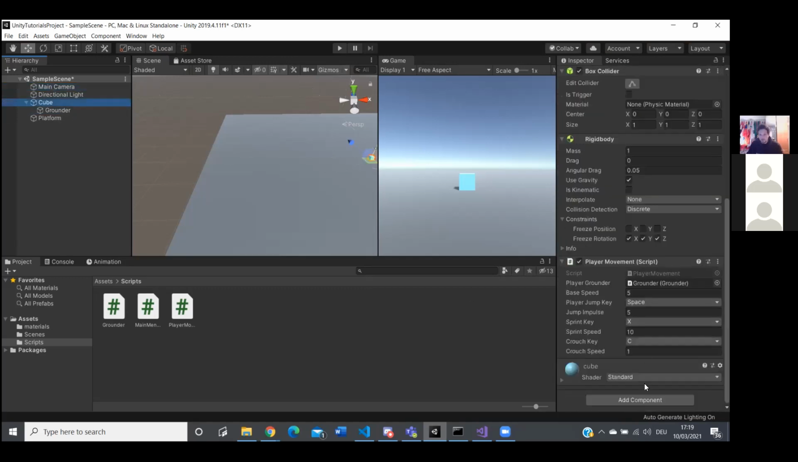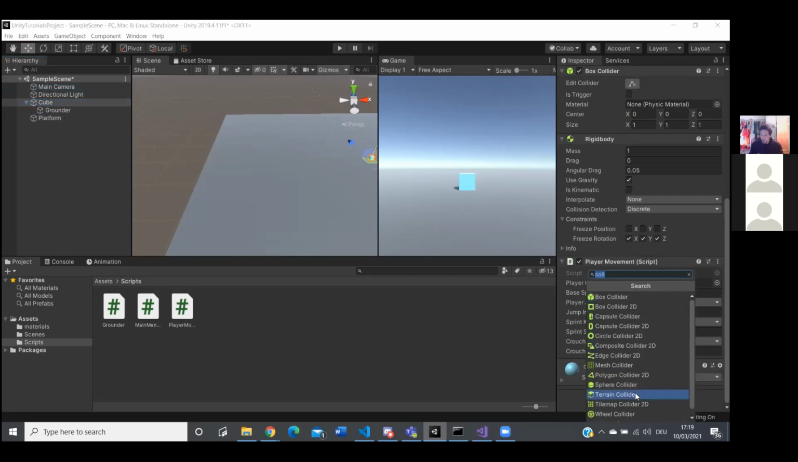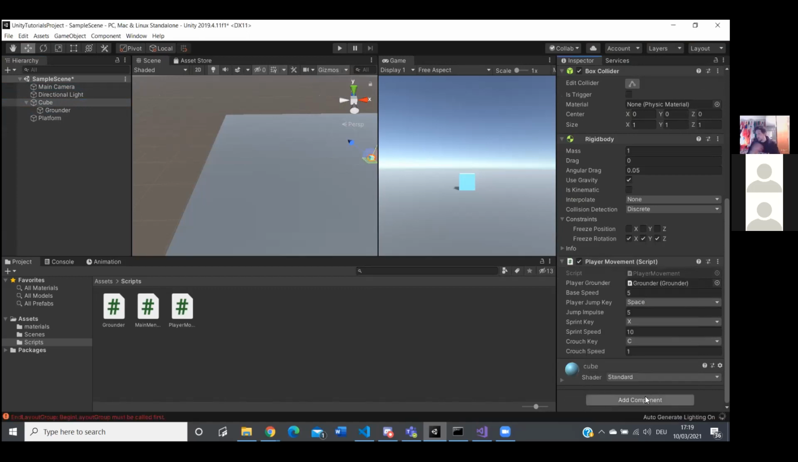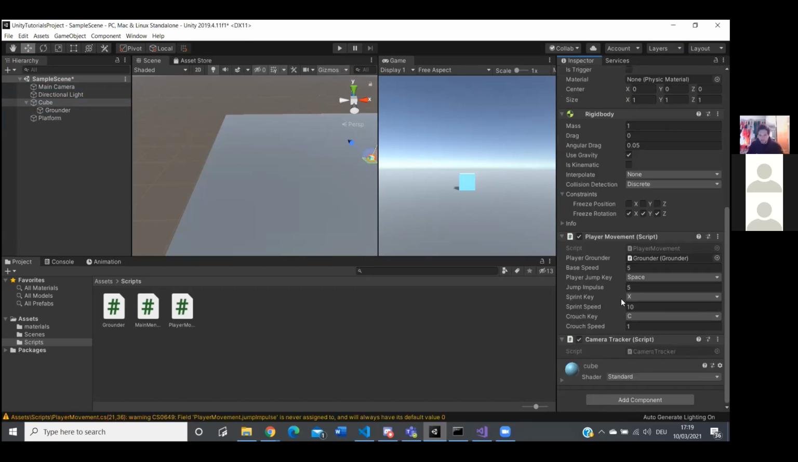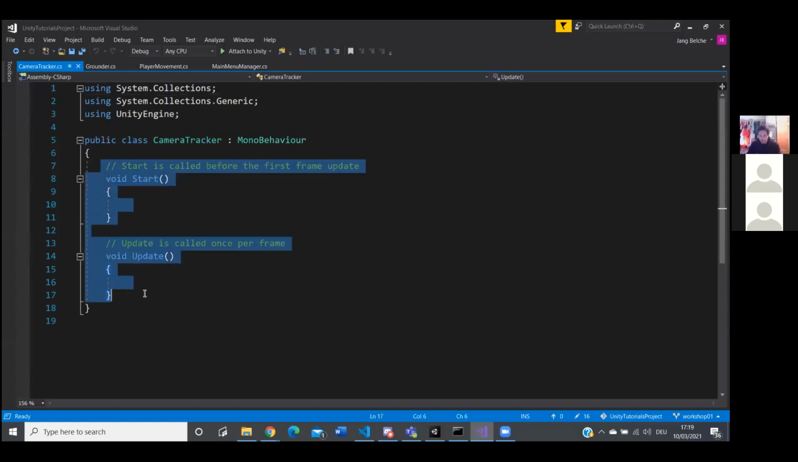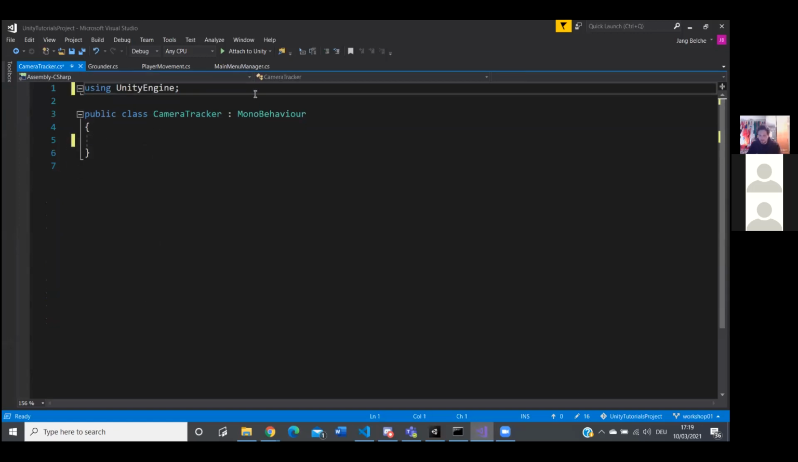So into cube, we can create a component, and we can just call it camera tracker. Yeah, is that a word? I don't know. We create a new script, create and add, and what we're gonna do is we're gonna reference the camera, and we're gonna follow the cube with the camera. So here it is. We can double click this. As usual, we delete this and this.